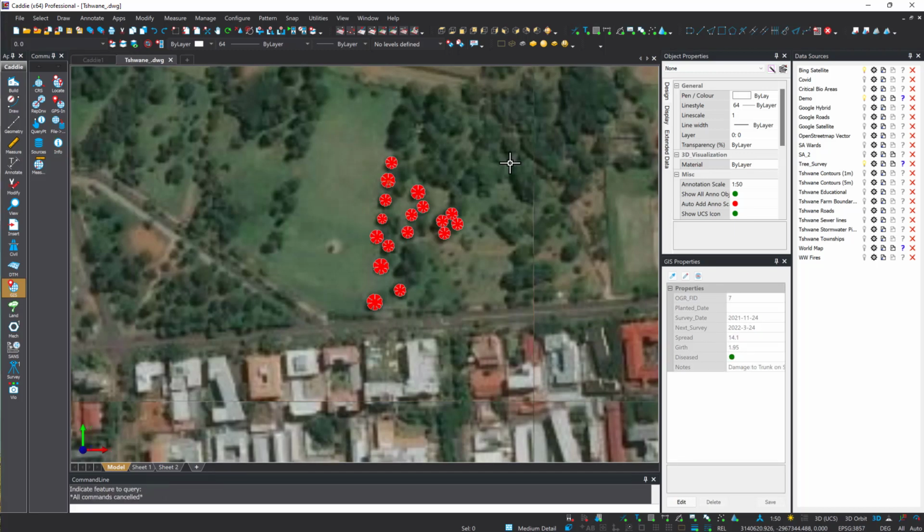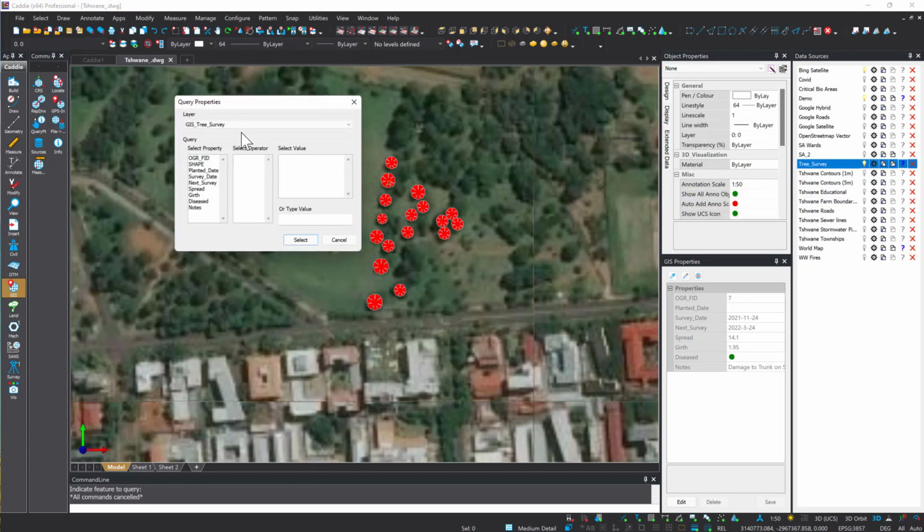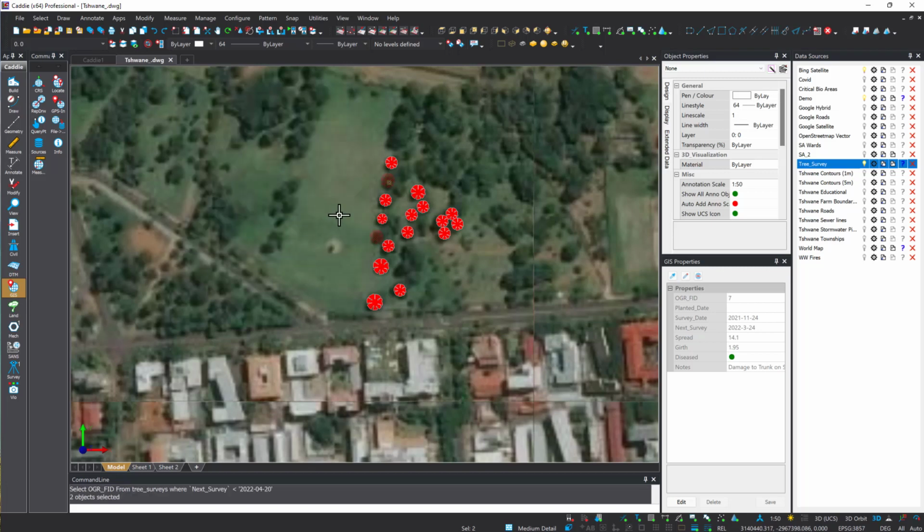Since GIS information is database based, it's very easy to query and filter by whatever fields there are in the database. So if we take our tree survey, we can go to Query Properties, and I can say, show me all trees where the next survey is before 2022, 20th of April next year. And you'll see 2 trees are highlighted.